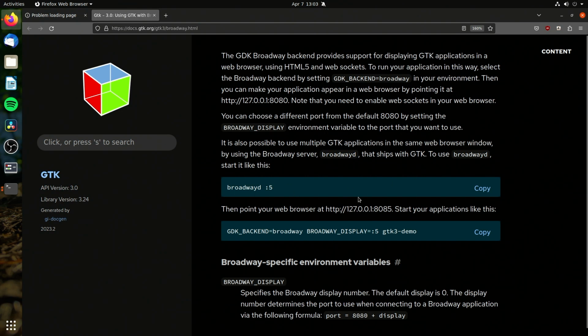Anyway, some of this documentation seems to be wrong, because it talks about how you have to put the Broadway display at the end of the URL or something, from what I understand. Yeah, like this. But see, I didn't have to do that. Maybe if you have multiple Broadways on the same box you do, who knows? Anyway, I'll show you how I have everything set up.